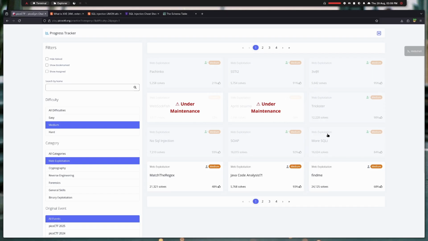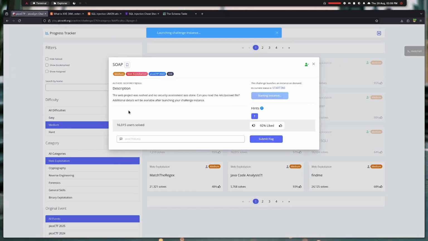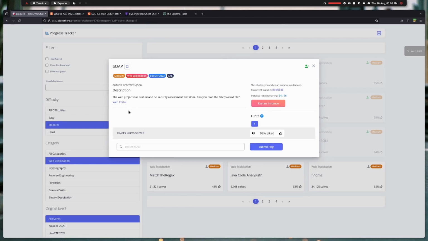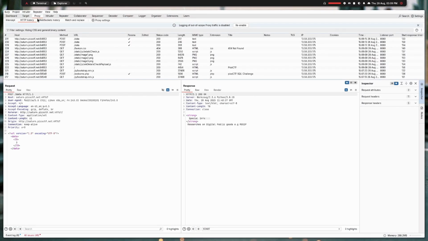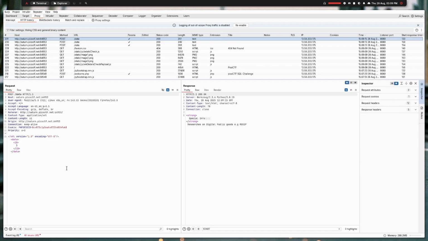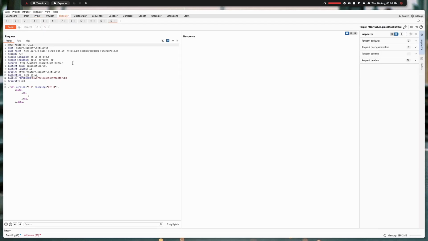Okay, so the next challenge is SOAP. So the description says that this website was rushed and there's no security. It's very badly secured, and we need to read the XXE passwd file. And this is XXE. So let's go to the web portal, and here we can click around, and we see that we get special info. And if you go to Burp Suite, we see this POST data, so we can send it to Repeater, and we see this is XML.